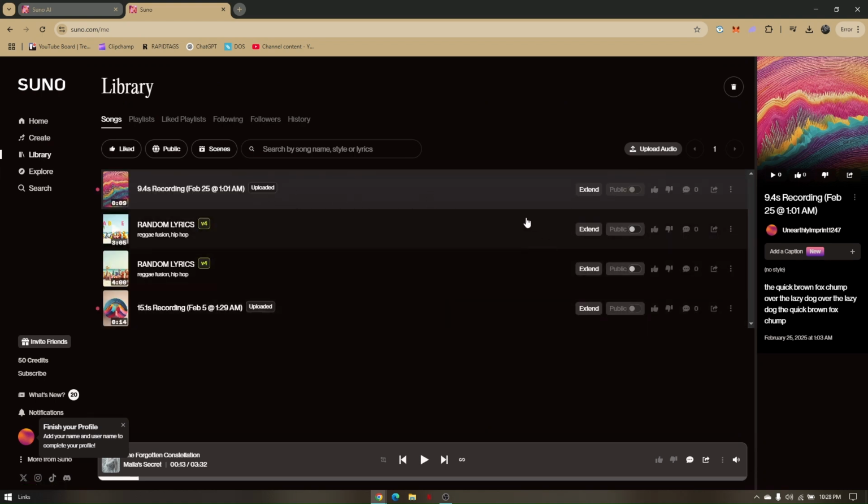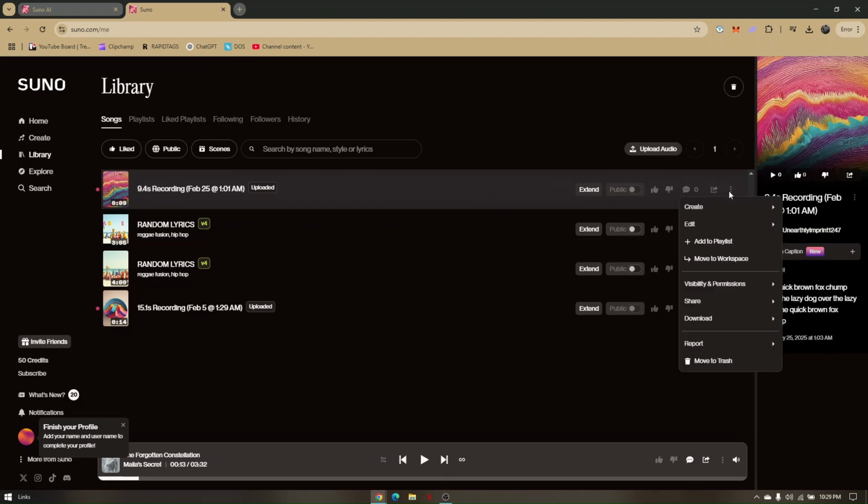Now for you to download this, just head directly to the specific song you want and go to the three dots, click on that, hover your mouse to download, and choose whether it's going to be MP3 audio or video. And that's it. That's how easy and quick you can download songs from Suno AI.